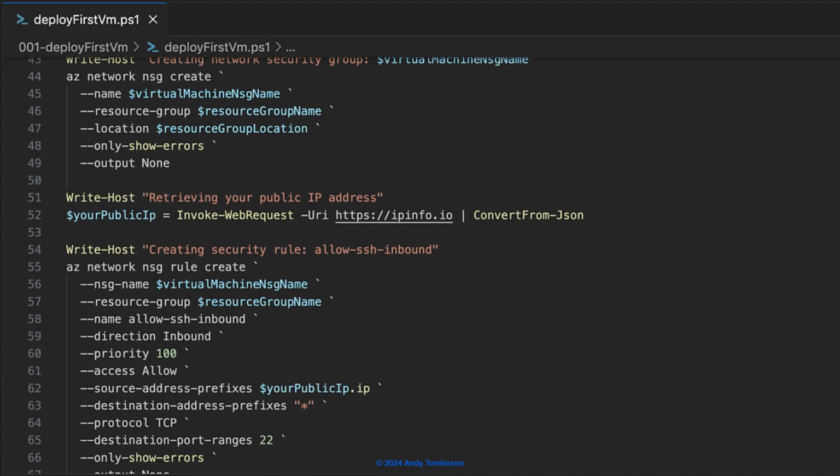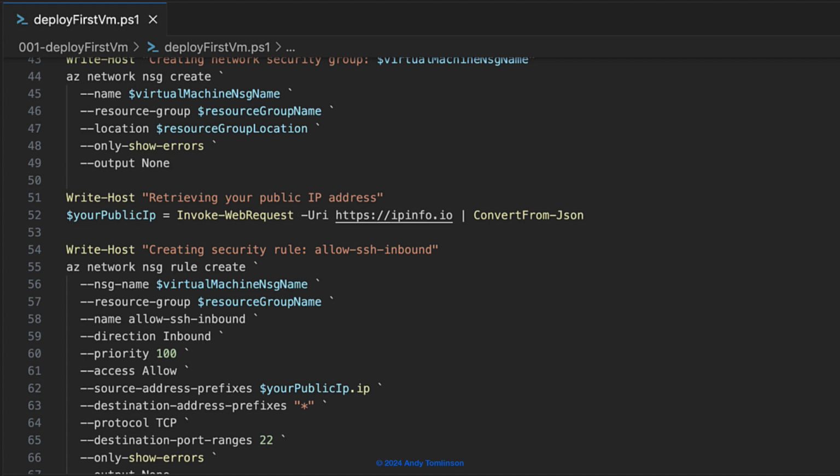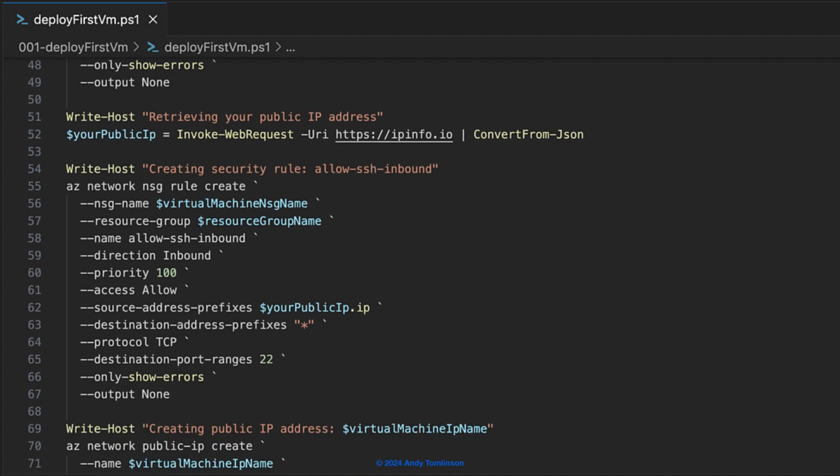Before we can create a security rule to control inbound access to the virtual machine, we need to obtain our public IP address. One way to do this is to use the Invoke-WebRequest cmdlet to the IP info API, storing the results in a variable, which we can then access later. We can now create the security rule.